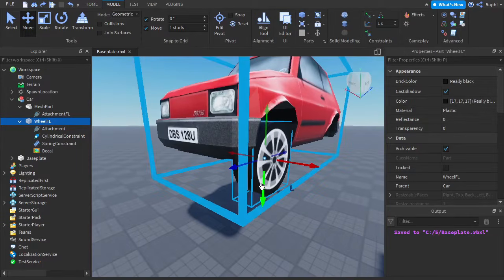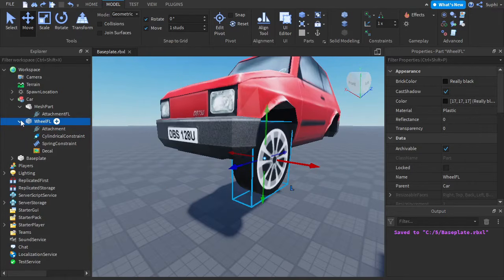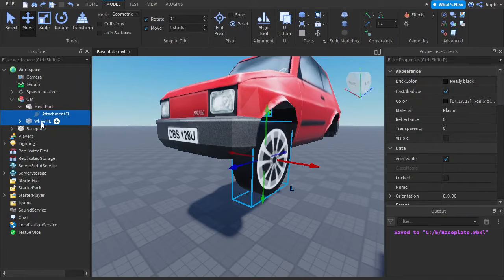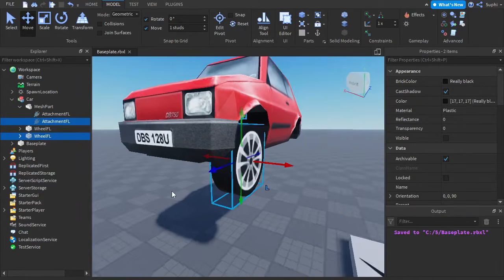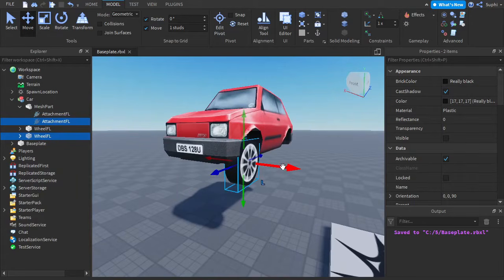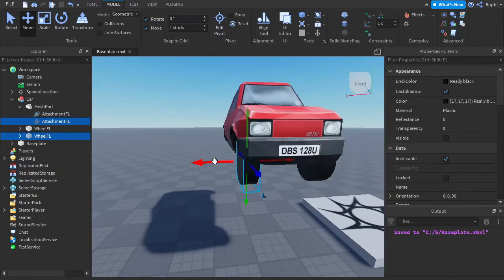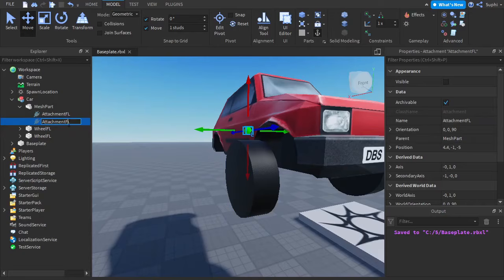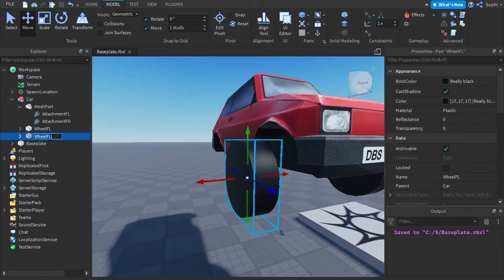Now that the front left wheel is complete, let's make the front right wheel. To do this, I'm going to select the attachment FL, hold the control key and select the wheel FL, and then press Ctrl D to duplicate. I'm then going to move the duplicated wheel to the other side, and I'm going to rename the FL to FR for front right, and the same for the wheel model, FR.